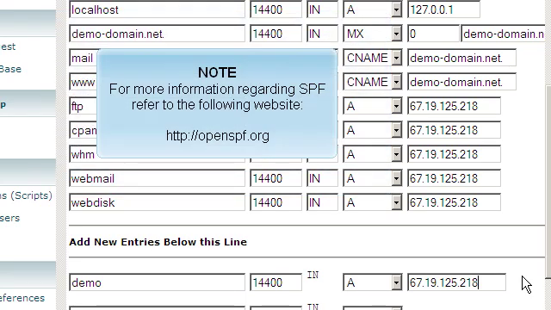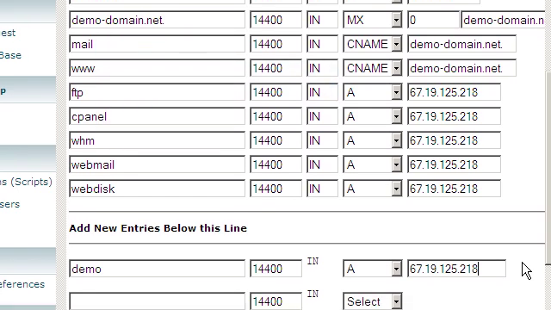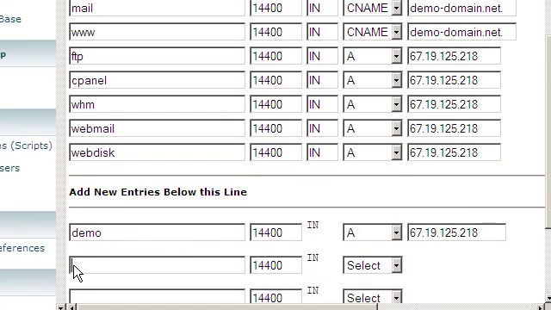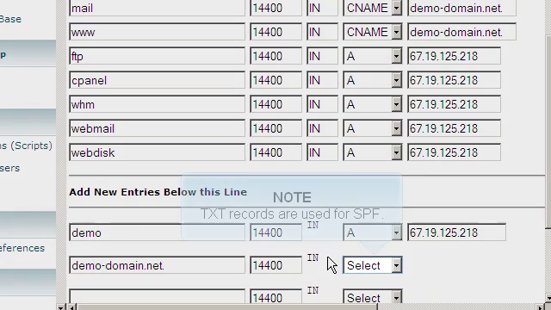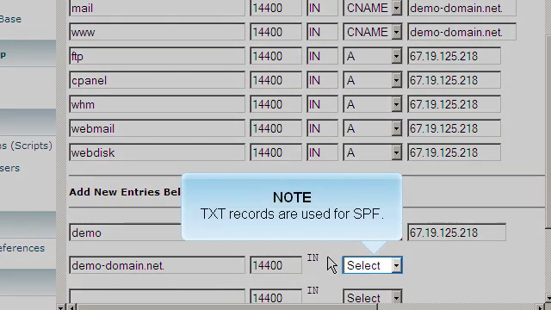For more information regarding SPF, refer to the following website. TXT records are used for SPF.